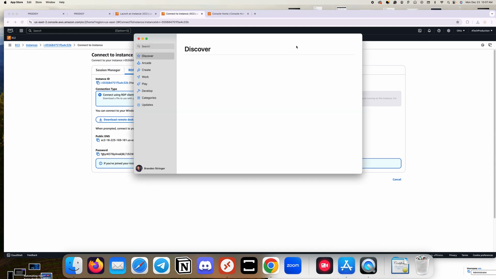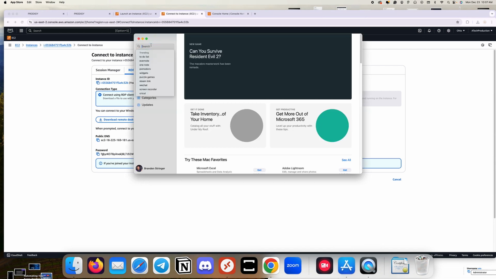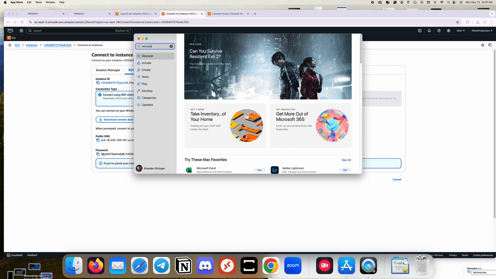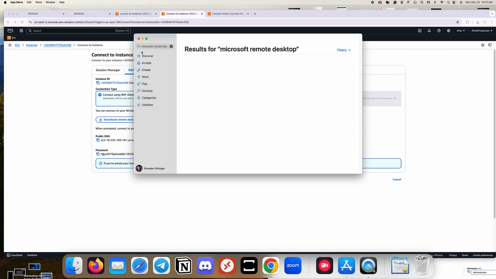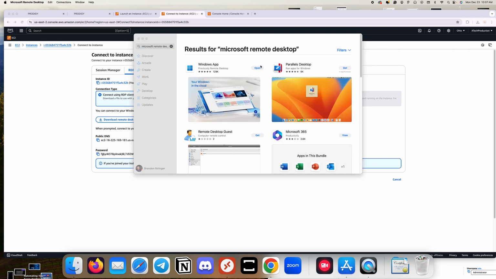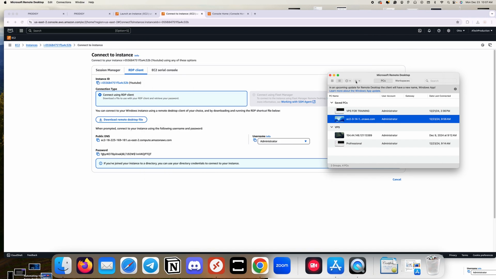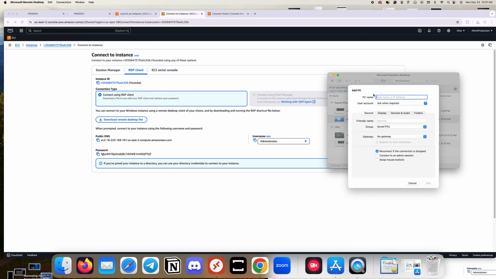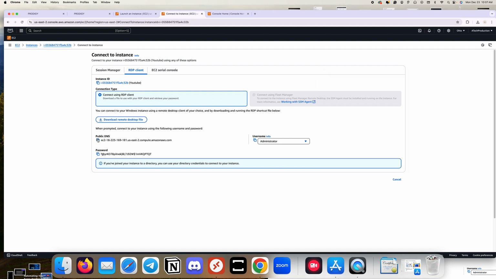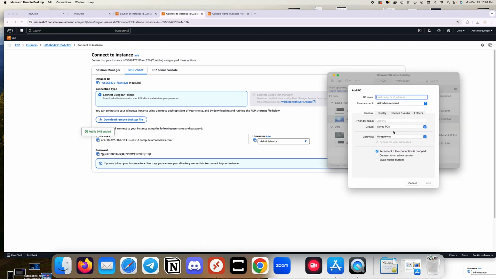Everyone's app store is different. And you're going to go look for something called Microsoft Remote Desktop. And you're going to open up the Microsoft Remote Desktop. Then you're going to click plus sign, add PC. You're going to copy this, and you're going to paste that in here.